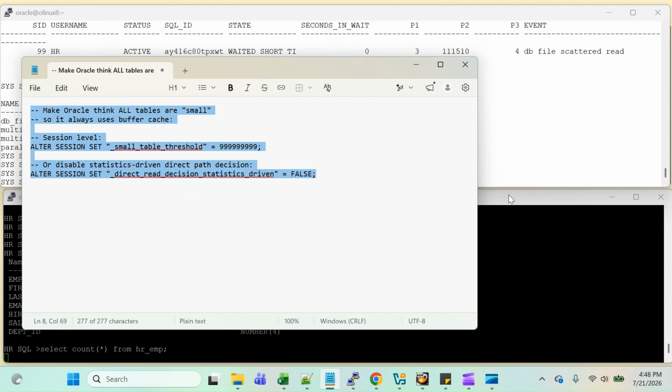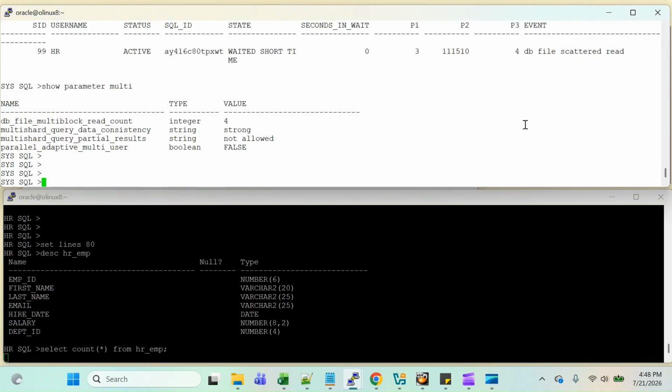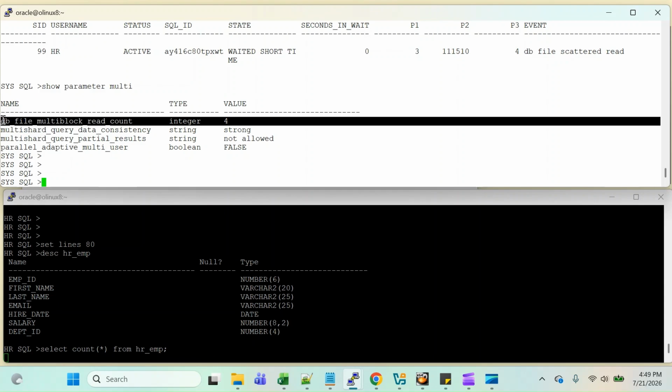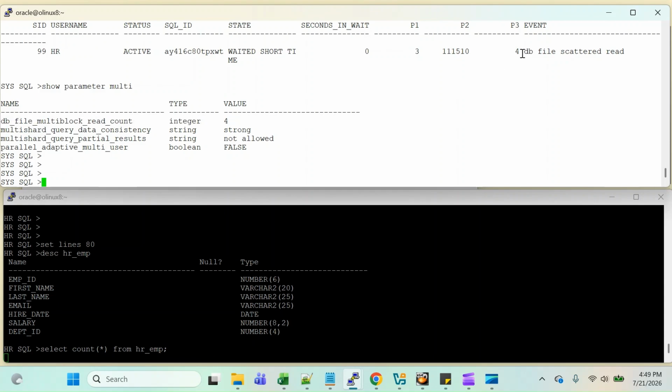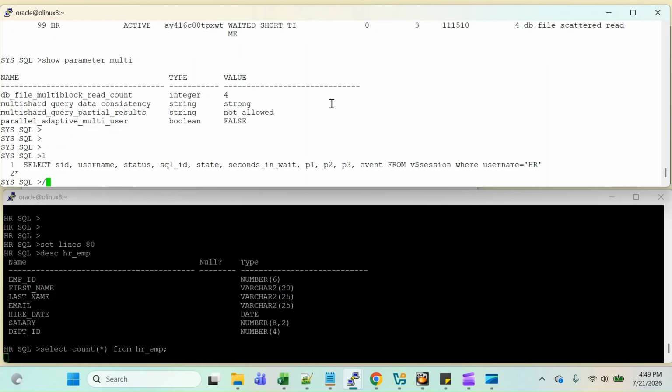If you make these changes, you will see DB file scattered read, even if you are doing a select star from HR EMP where employee ID equals something, like 103. As I mentioned, P1 is the data file number, P2 is the start block number, and P3 is how many blocks it is reading. Because my multi-block read count max is 4, the maximum it can go is 4, so it's reading 4 blocks at a time. Every time you'll see this DB file scattered read, mostly you will see a count of 4 here.